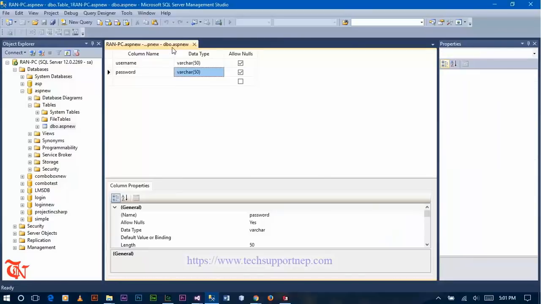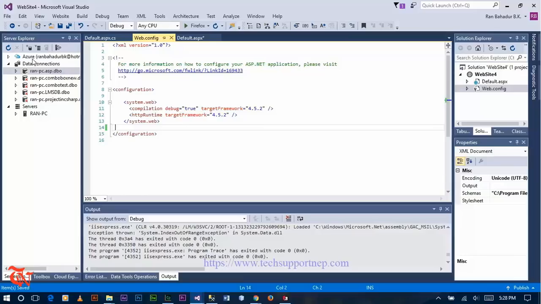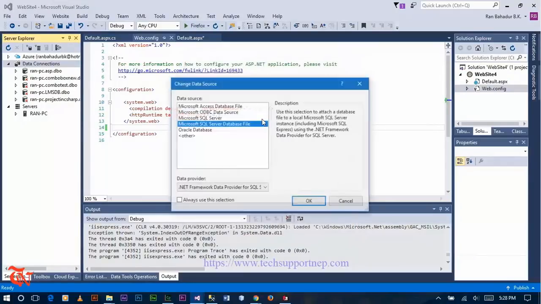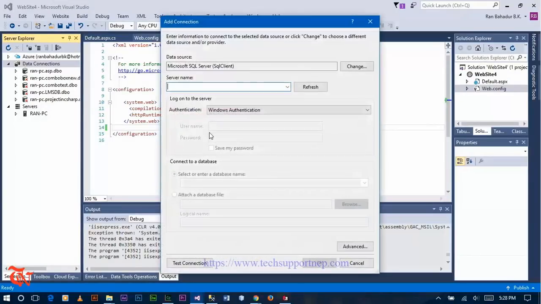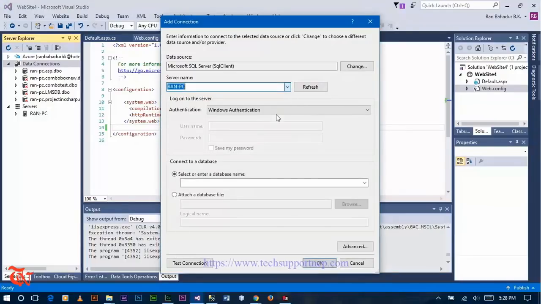Now simply close this and then go back to the Visual Studio. And then right click on the data connection, add connection. Select the data source. The data source is Microsoft SQL Server. And select the server name. Basically, the server name is your computer name. It takes some time. And select your database name and click OK.